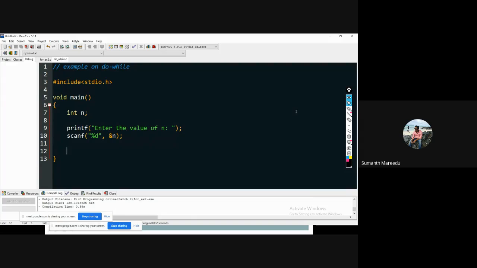So I'm reading the value of n from the user. Now what I want is, let us say I have a print statement like this. I want to display this print statement for n number of times. Suppose the user gives me 100, I'll display this 100 times. If the user gives me 500, I'll display it 500 times. Clear?